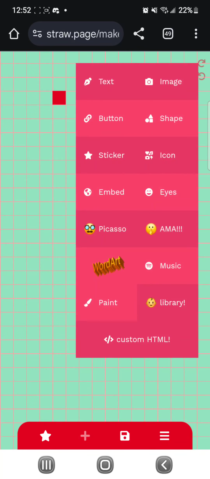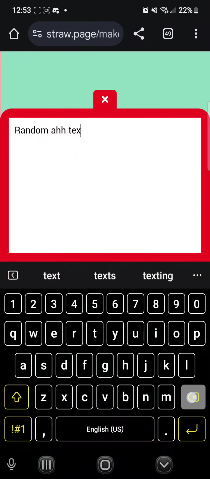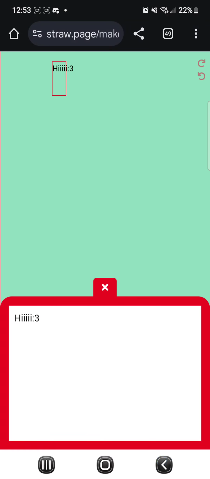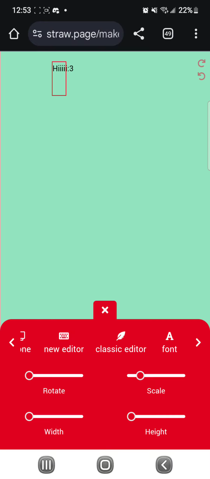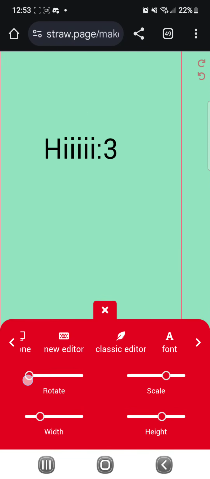Alright, let's talk about the plus sign. You click it, and then you click anywhere on the screen, and you can add text, whatever. I don't use the new editor. The new editor pisses me off, and I don't understand it. I use the classic editor. And then you just put whatever. Hi. Just the classic, whatever you want. And you can change the width, the height, the scale, you can rotate it if you want. There's all sorts of options with the text.